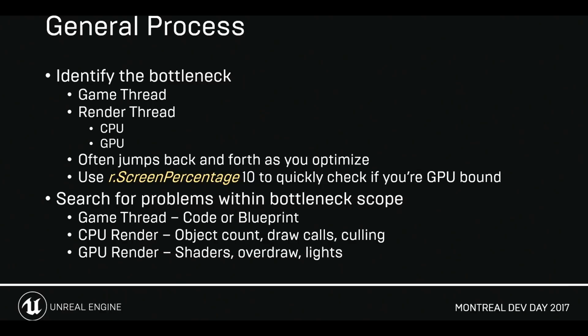Your bottlenecks will either be the game thread or the render thread, and the render thread breaks up into the CPU or the GPU, and those bottlenecks will jump around as you optimize. So if you were bottlenecked on the CPU, you fix that, your next bottleneck might be the GPU, and you might have to just climb down the ladder until you hit target frame rate.